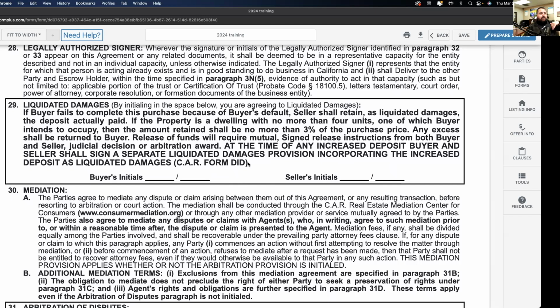So liquidated damages. Okay. If buyer fails to complete this purchase because of buyer's default, seller shall retain as liquidated damages the deposit actually paid. If the property is a dwelling with no more than 4 units, one of which buyer intends to occupy, then the amount retained shall be no more than 3% of the purchase price. Any excess shall be returned to the buyer.